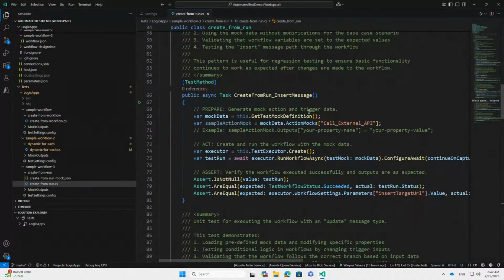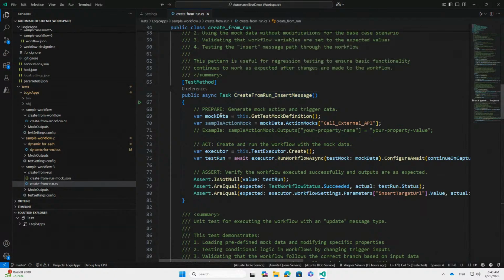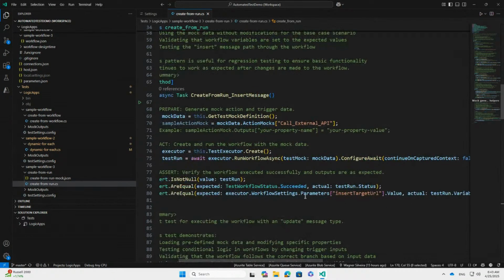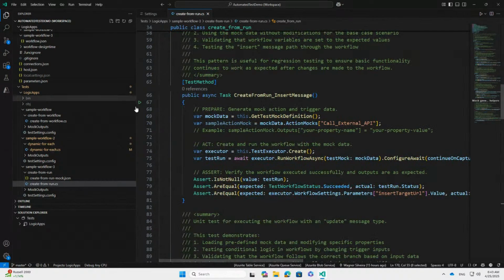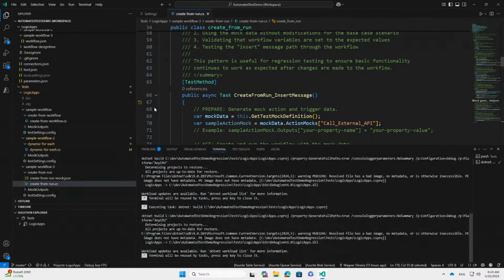two methods. The first one is create from run insert message. That was exactly the one that we created. So I get the test mock definition that is basically loading my JSON. I run, and then I start to evaluate if the test run worked fine, if the workflow status was succeeded, and if my variable target URL was set for the same value of the insert target parameters, right? And I can simply go here and run that workflow or that test, either from here or from the Explorer.